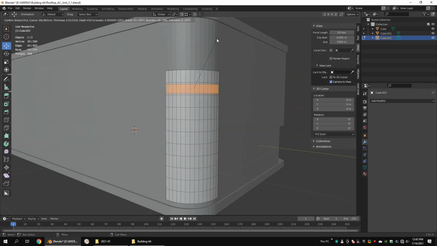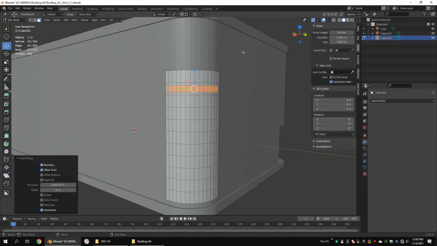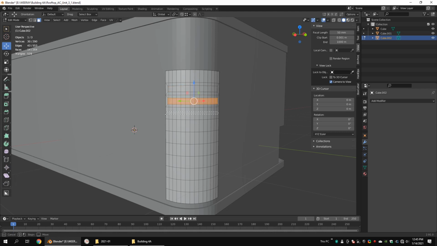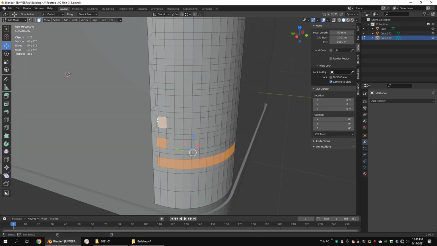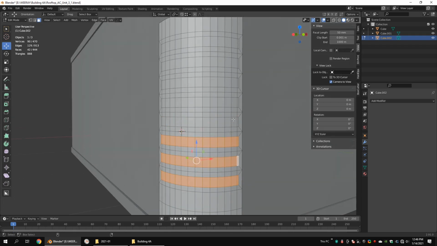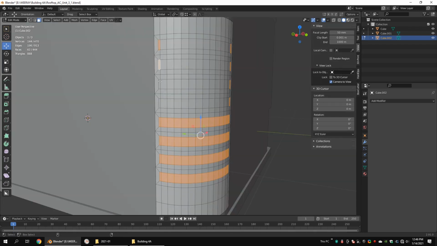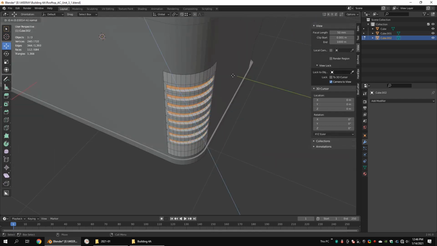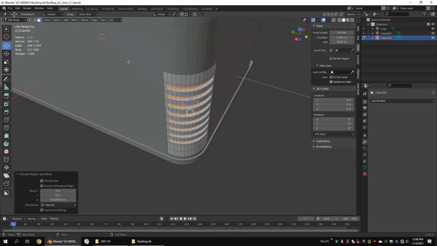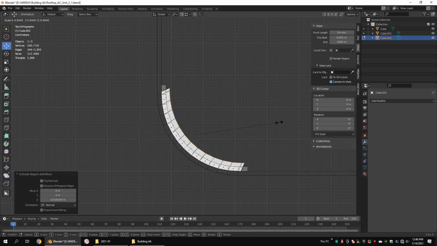Select these faces and inset them. Select the bottom faces and repeat last. If you are using the Blender keymap, press Shift-R to repeat last. Do this to the other faces as well. Select these faces and extrude them. Scale them a little bit along the X and Y axis.